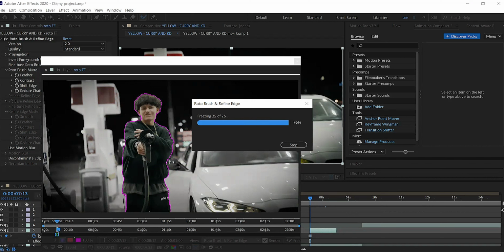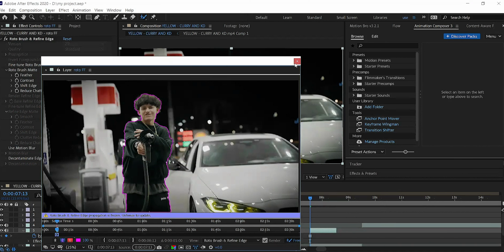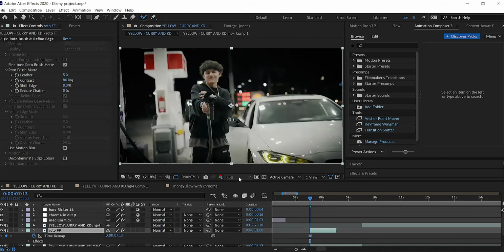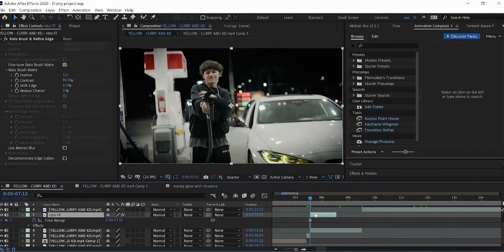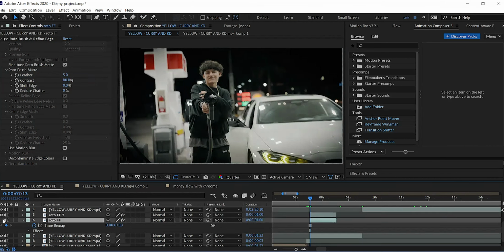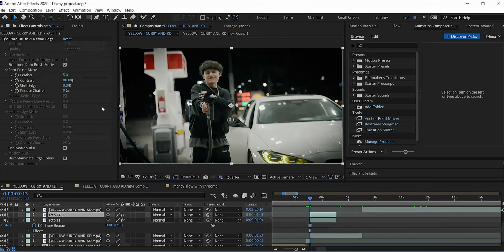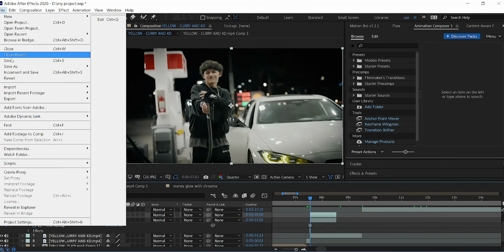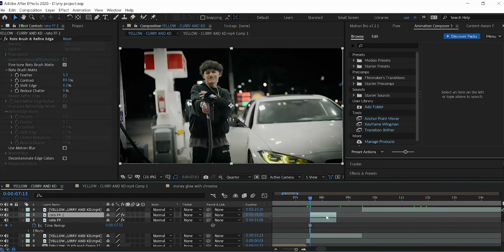It's done. Now I go back to quarter resolution, save, go back to my pointer tool selection, and I will go ahead, duplicate this roto layer, turn off this bottom one for now, work with this top one. What I'll do is start with the animation version first.